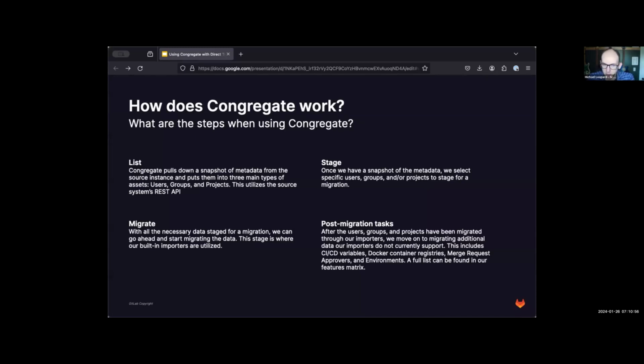Once we have all the necessary data staged for a migration, we go ahead and start migrating the data. This is the specific stage where we use our built-in importers.